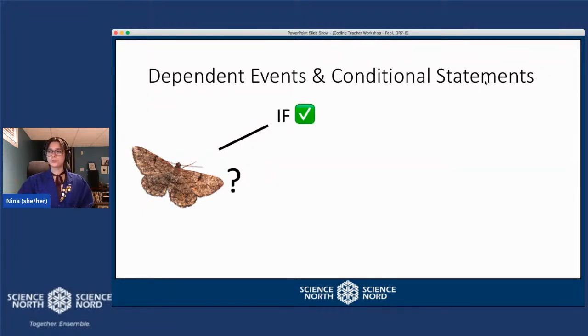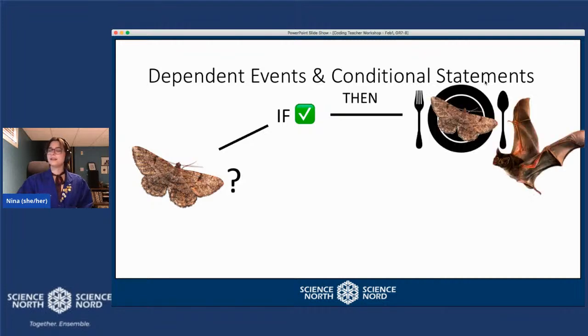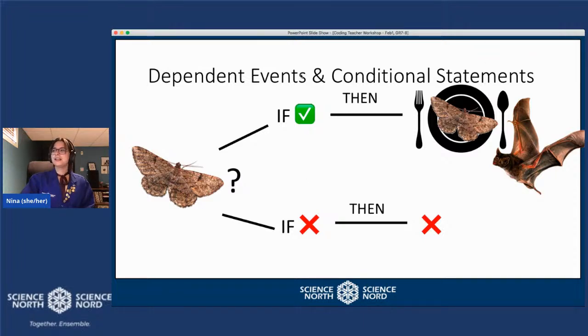So if our condition is true, if yes, there are moths, then our outcome is that the bats in this environment can eat the moths. And then if our condition is false, so our other possible outcome, so if false, there are no moths, then our outcome is that our bats have no moths to consume. And so you can see here how we have dependent events, moths being present and bats eating moths, and how we can describe them using conditional statements.